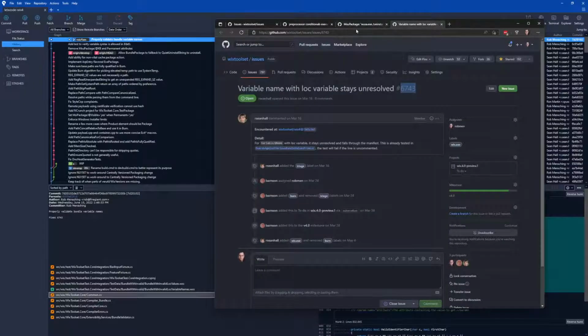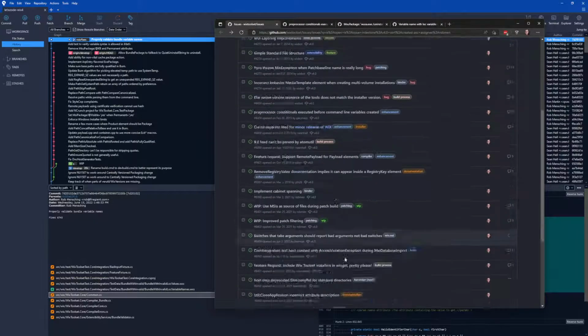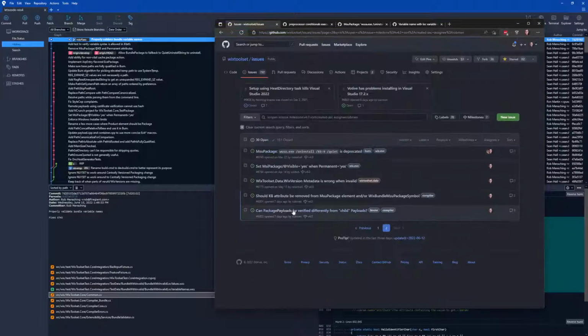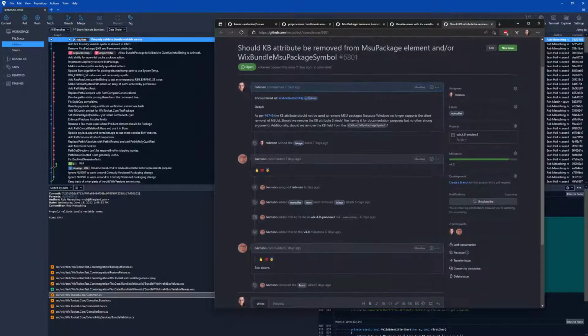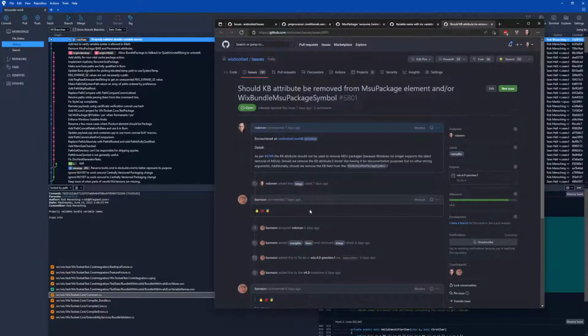All right, now back to MSUs. I remembered then that on my next page here, I opened a new issue about whether KBs should be removed from the MSU package and/or Wix bundle package symbol. And the answer is yes. Emphatically yes, do that. All right, so let's go ahead and work on that next.